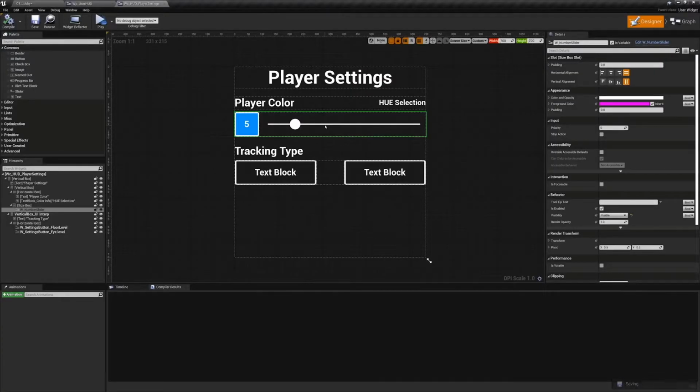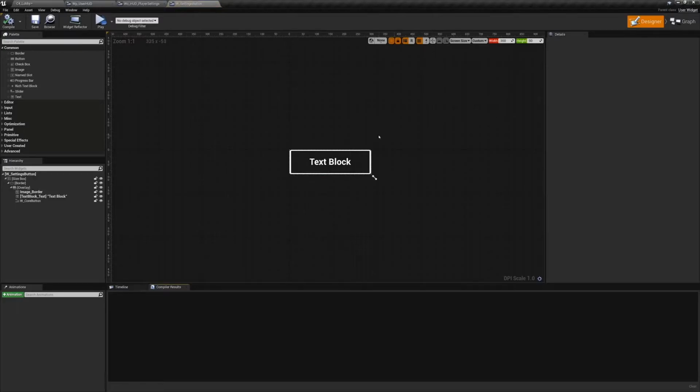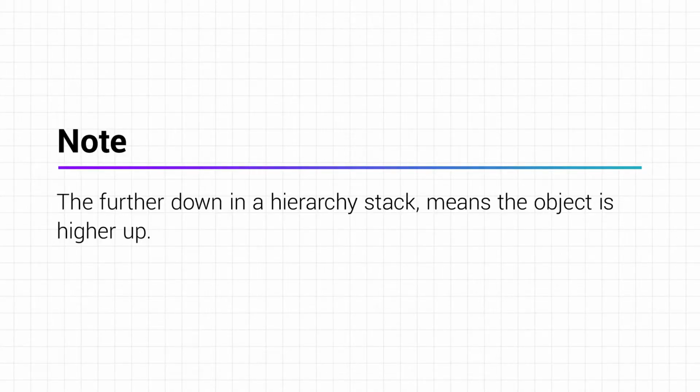For the buttons, they themselves are also their own widgets. Right-click on one of the buttons and select Edit Widget Blueprint. Inside of the button is also a child widget at the very bottom of the hierarchy called W_CoreButton. A quick note for your building of widgets. The further down in a hierarchy stack means the object is higher up. For a button like this, we want the W_CoreButton on the very top of everything, so when we interact with it, W_CoreButton is what we're interacting with.